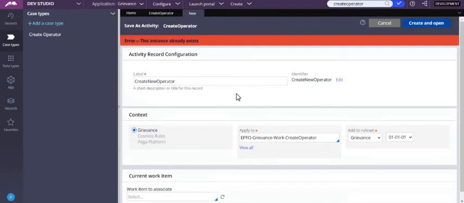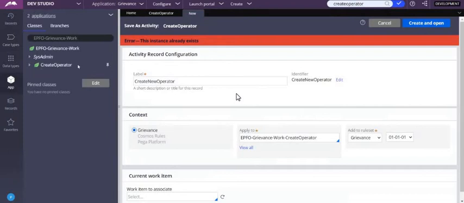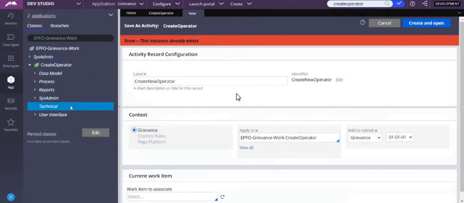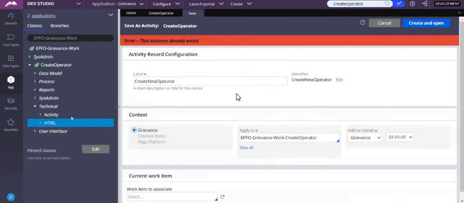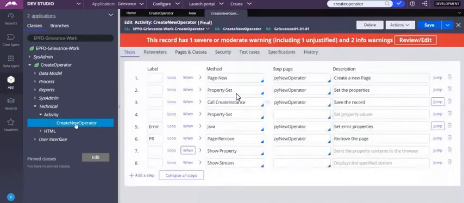As I have already created this one, it is available with me. Go to App Explorer, expand create operator. In 8.6 there is no need to click on the rule categories. If you click on the empty space on the right-hand side of that particular rule category, it automatically gets expanded. Can you see now? Here it is getting expanded. This is the create operator which we created.